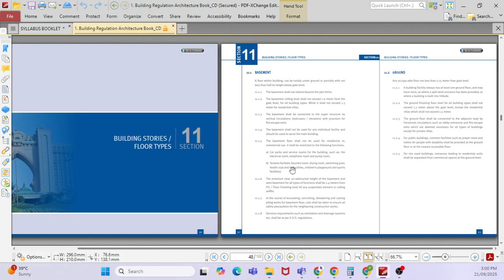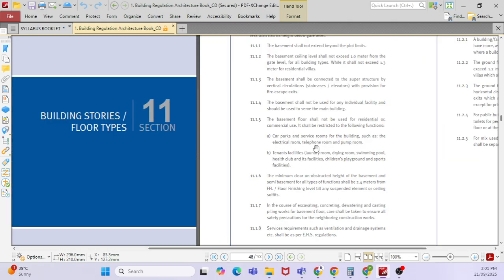So you have different building stories, floor types. You have a basement, ground, and there is a requirement. So in the basement you have a car park, right? The minimum clear unobstructed height of the basement and semi-basement for all functions shall be 2.4. You remember, you heard about all that.